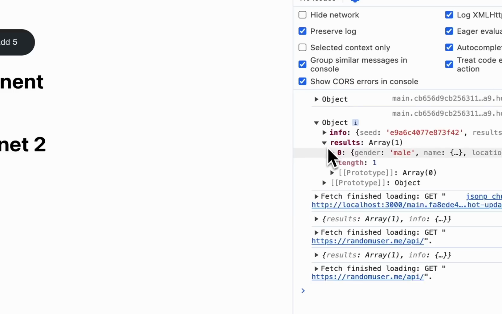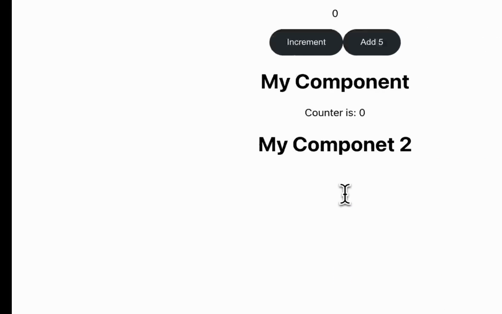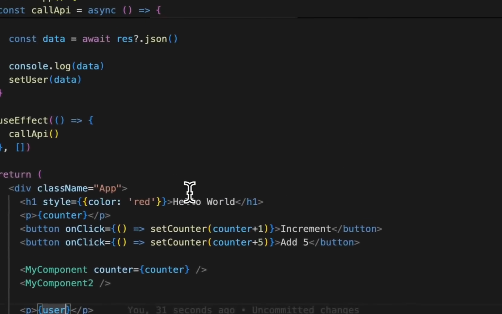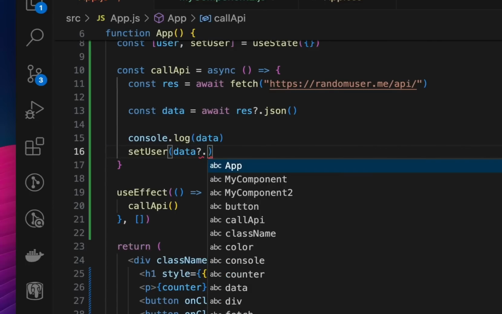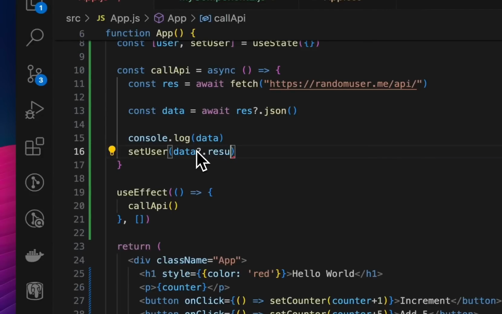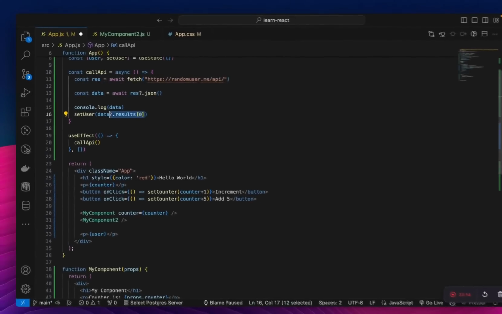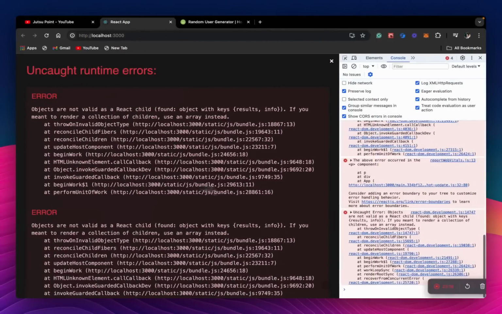Okay. So user is an array which has only one value. So instead of accessing that there, we can just access that here as well. So we can do data.results[0], and we'll store this value in our user.